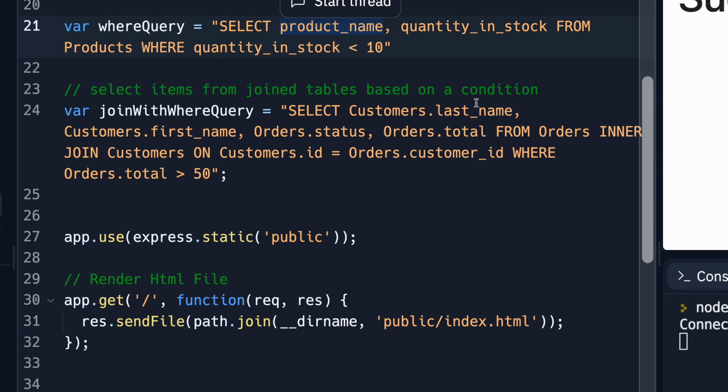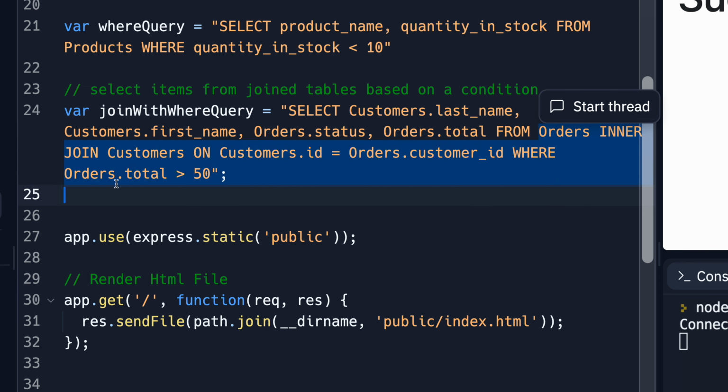But when we have more than one table, we have to specify, hey, the last name is in the customers table. So customers.last_name, customers.first_name, orders.status. So I'm pulling the status from the orders, and orders.total. From, now here's where it gets a little more complicated. We're not pulling just from one table. We're pulling from two tables combined. And the way that we say that is orders inner join customers.